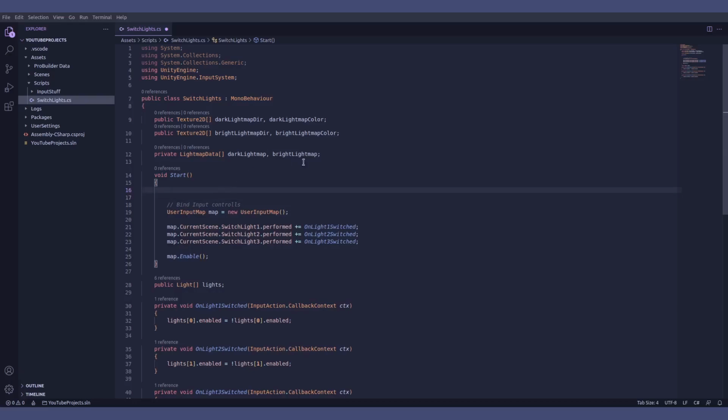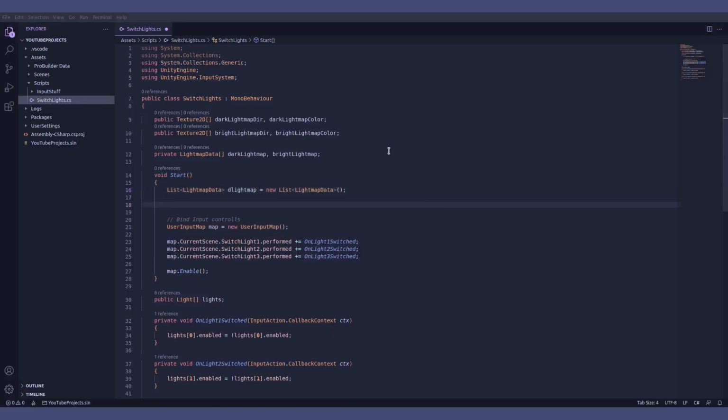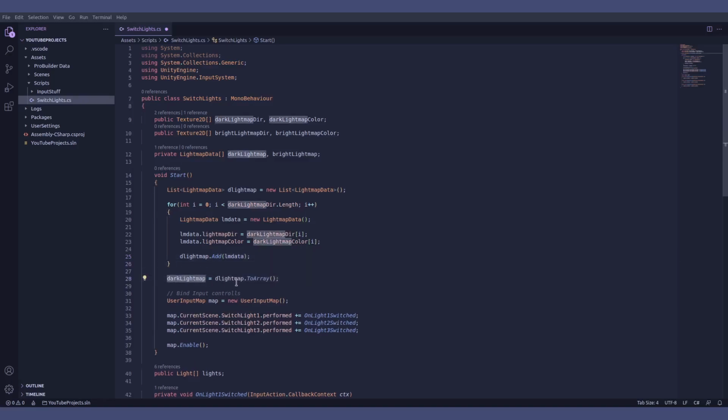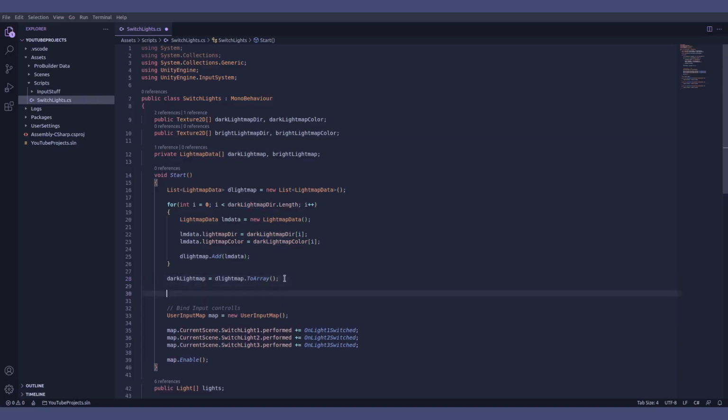And now in the Start function, first let's make a list of LightmapData and name it darkLightmap. And then we make a for loop that loops over the length of the first array. And that for loop adds a new LightmapData to the list and assigns the values to the LightmapData. And lastly, we turn that list to an array and assign it to the darkLightmap array. Let's do the same for brightLightmap.